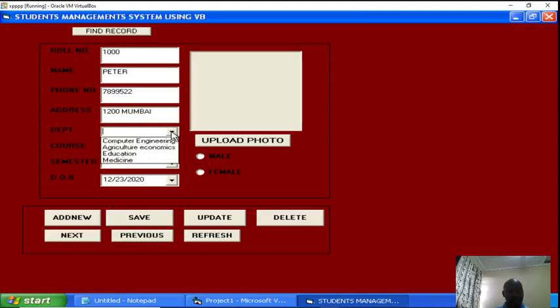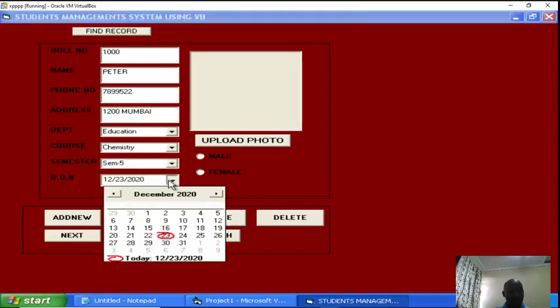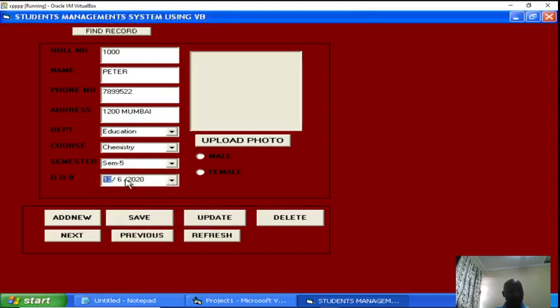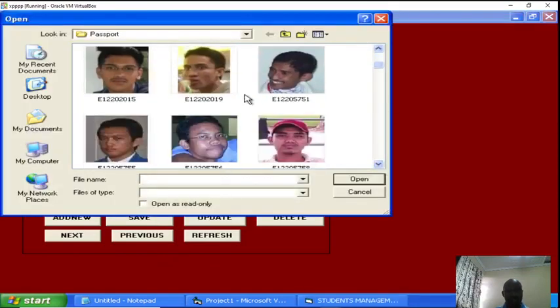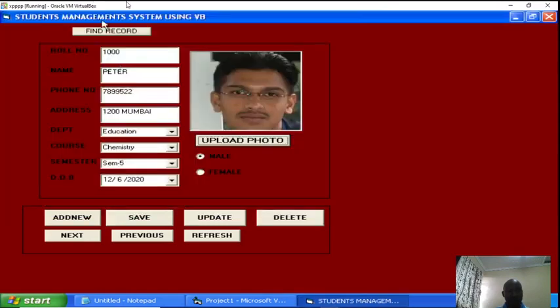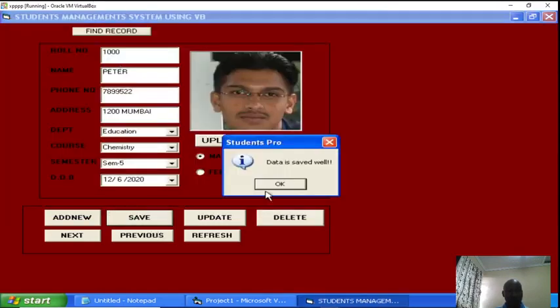Then we can choose the department, education. He's taking chemistry, semester 5. Then for the date you can choose the date. Then mail, then you can just go and take his photo from the system. Then you can just save. Therefore the student profile data is saved.